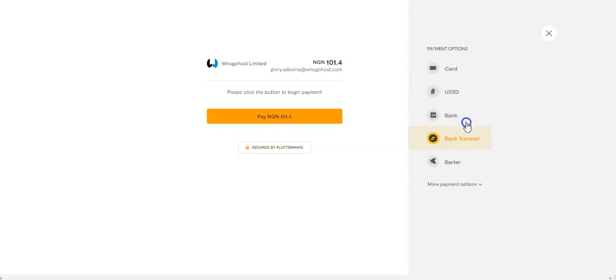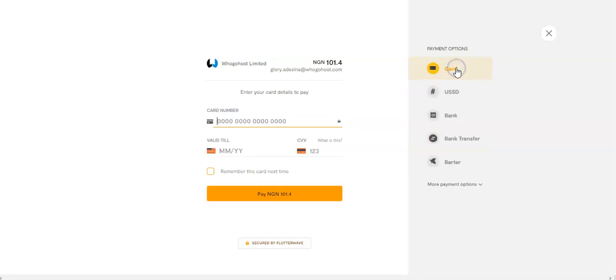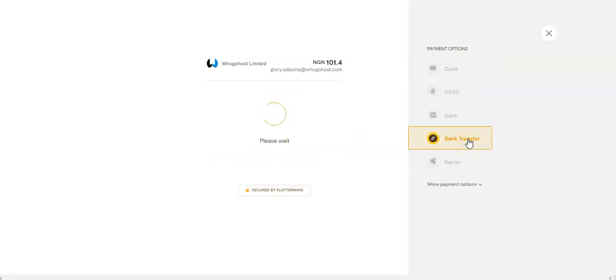I've been given the bank transfer option to make payments, but in case you're met with the card option, you can just change it to bank transfer or any other method you prefer.